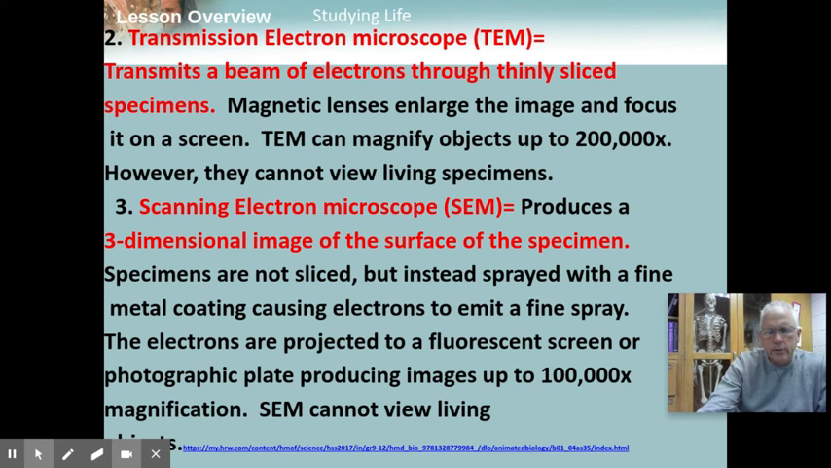A lot of your pictures in your textbooks and on the internet, and things you see out there, are made with these types of microscopes. Scanning is the same type of microscope, except instead of beaming electrons through, we bounce them off the surface. The specimens are sprayed with a metal coating, same problem. You can't view a living thing. But man, can you get some great pictures with SEMs, okay? You have a fluorescent screen, and you get these really nice pictures of different types of organisms. I'll show you here in a minute.